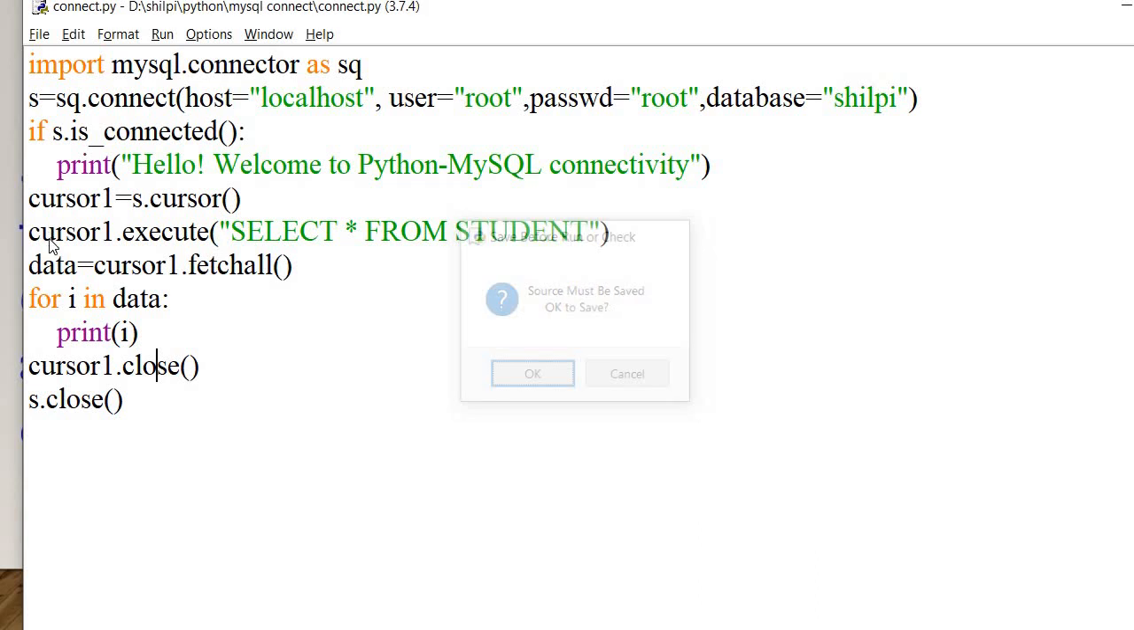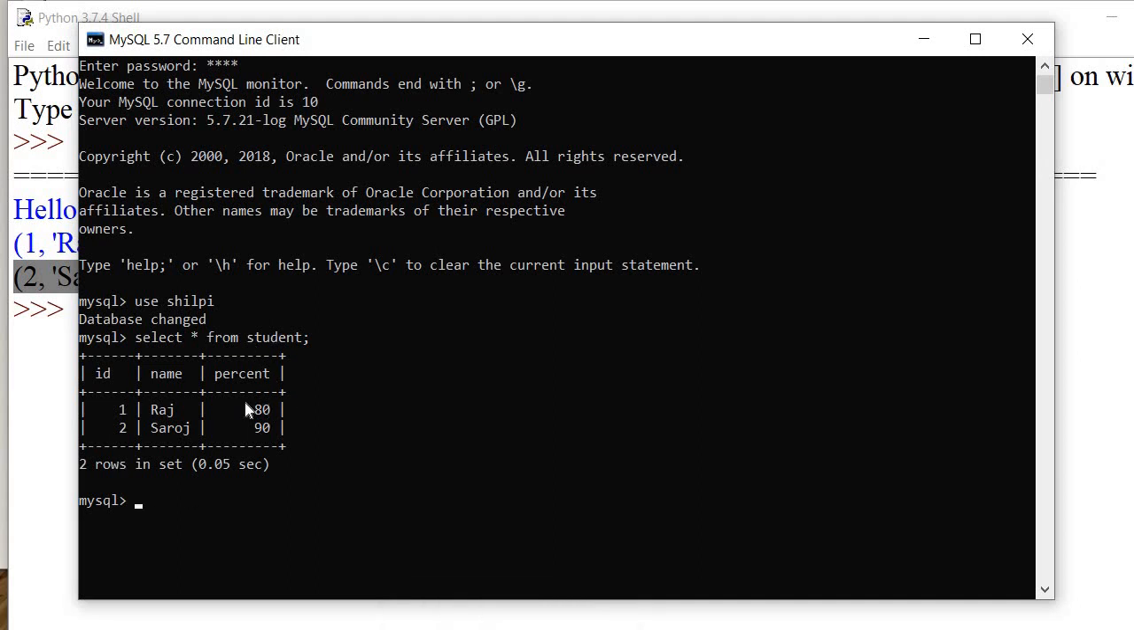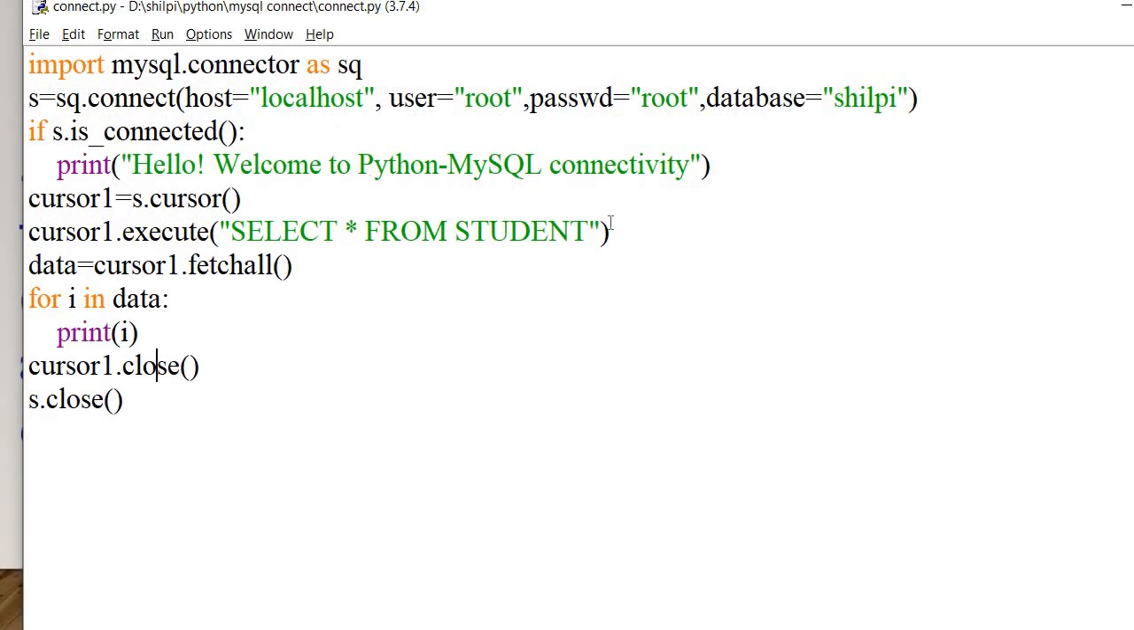So I'll run this. You can see it is a tuple. This was the first row and this was the second row. I'll show you in my table. This was the first row and the second row. You can see the same thing is displayed here. So in this way you can access whatever data is there. Even if you want to give a condition, you can give a condition. In my further videos I'll explain how you can execute other queries. Whichever query you want, you can execute through Python.